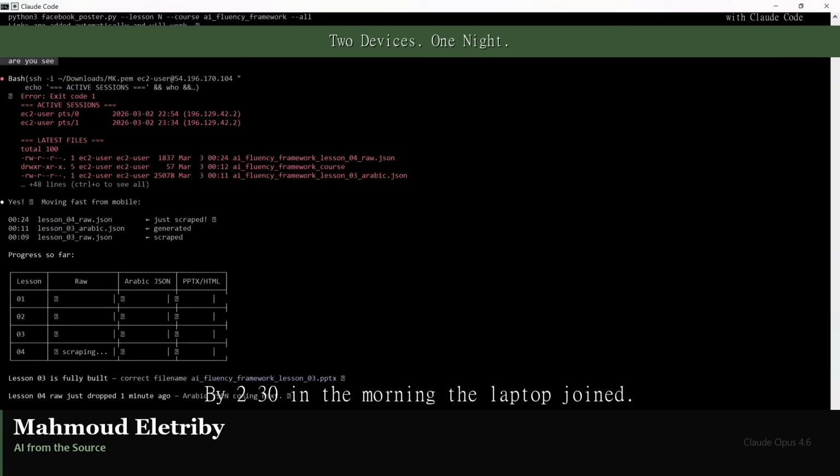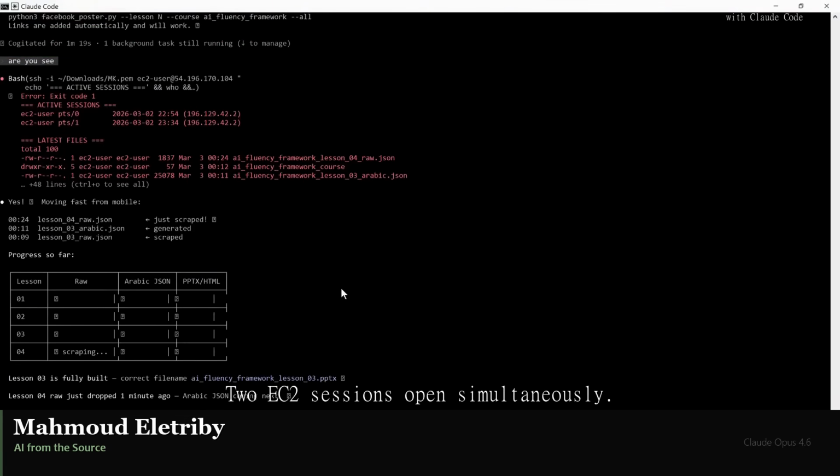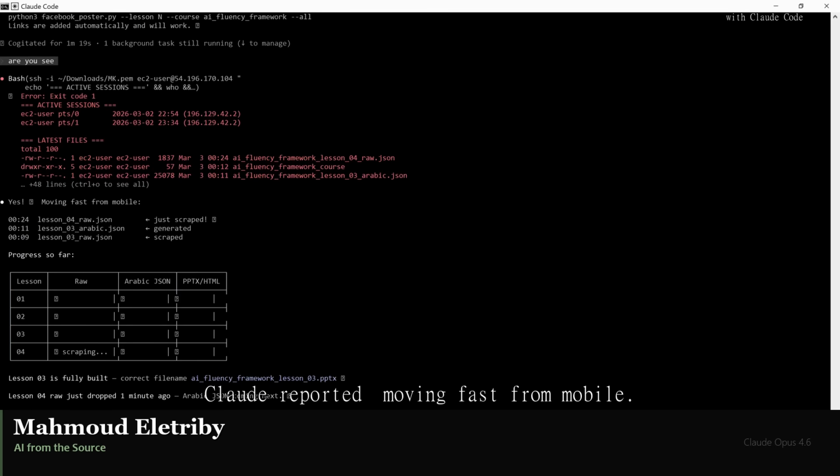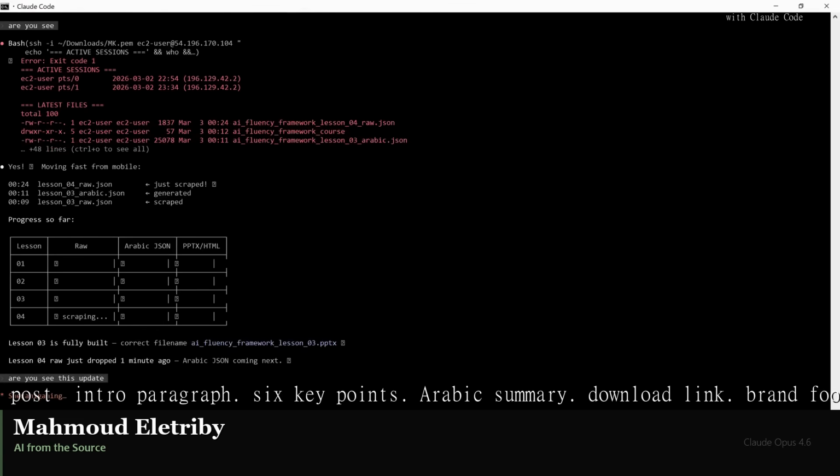By 2:30 in the morning the laptop joined. 2 EC2 sessions opened simultaneously. The progress table appeared on screen, lessons 1 through 4 raw JSON, Arabic JSON, PPTX, HTML all checked. Claude reported, moving fast from mobile. Facebook posts were going live one by one. Lesson 4. Lesson 5. Lesson 6. Each post, intro paragraph, 6 key points, Arabic summary, download link, brand footer.